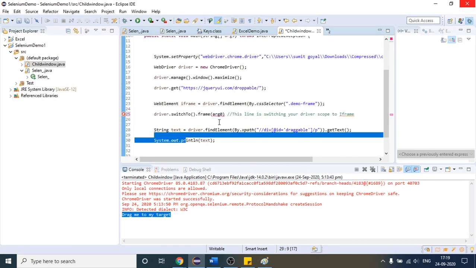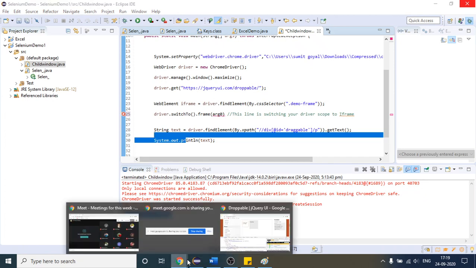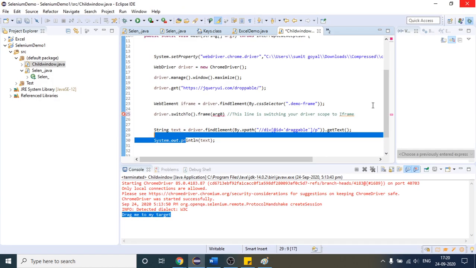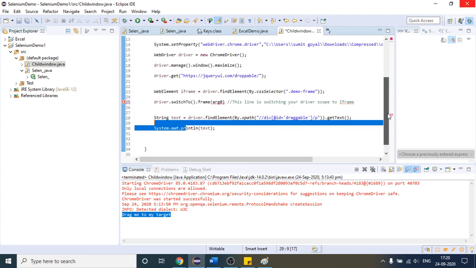And let me also show you that here. Suppose, okay, this is my website. With the help of the indexing concept, which I have just told you, I will try to grab the text, this one. But first let us check how many frames are present inside this web page. Then only we can assign 0, 1, 2, right? Because first we have to check how many frames are present inside this web page.